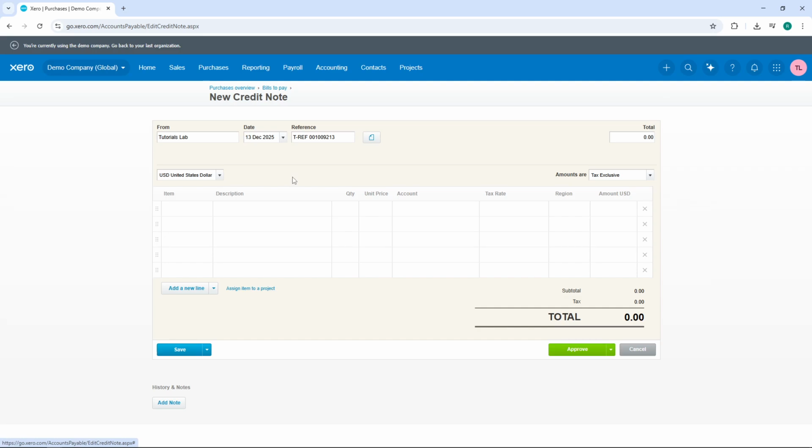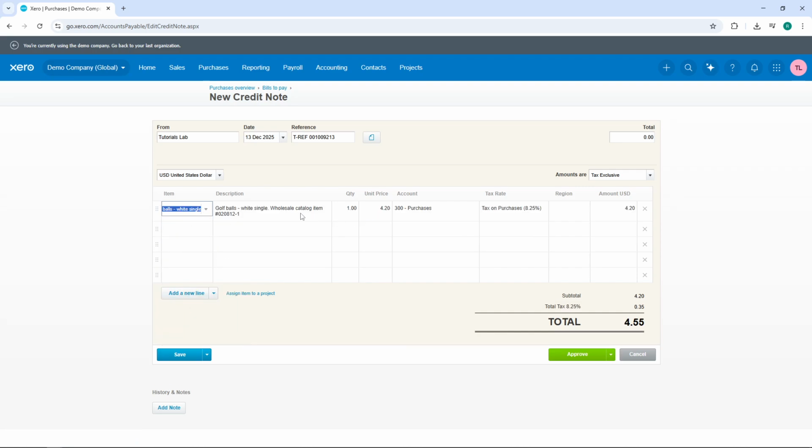Now comes the detailed part. You'll need to add line items for each entry on the credit note. For each line, fill in the description of what's being credited. Then select the appropriate item code or account. This should match the expense or liability account that was originally used. Next, choose the correct tax rate if applicable. And finally, enter the credit amount that the supplier is refunding or crediting to you. Take your time here to ensure accuracy.